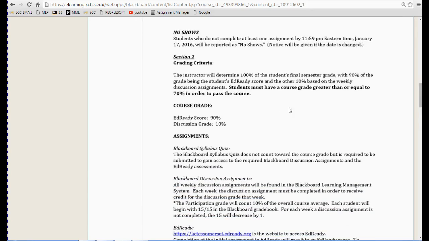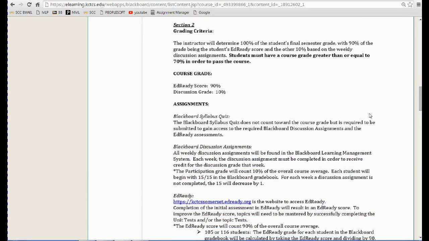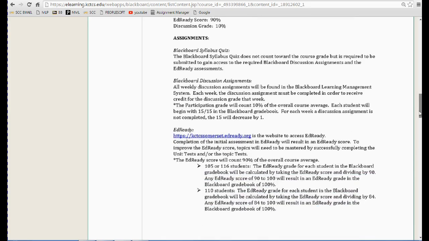Now, this class consists of 2 items, or 2 grades: the Blackboard discussion assignments and the ALEKS assessments. In order to access those, you will have to complete the Blackboard syllabus quiz first. It does not count towards the grade, but it is used to determine whether you are reported as a no-show, and once you complete it, it opens up all the additional assignments. The Blackboard discussion assignments are 10% of the overall grade. There'll be one for each week, 15 weeks, and then the ALEKS score will count as 90% of your overall course grade.